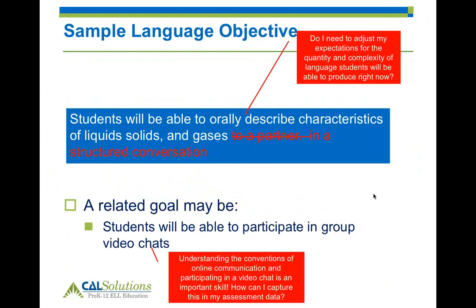So maybe not changes to the wording, but I might adjust my expectations around what the outcomes will be. Are my students going to be able to really develop the quantity and complexity of language that I might have been able to get through classroom instruction? You know, maybe that developmental trajectory is slowing down a little bit right now, and so that's okay. I just need to recalibrate to what we can actually do.